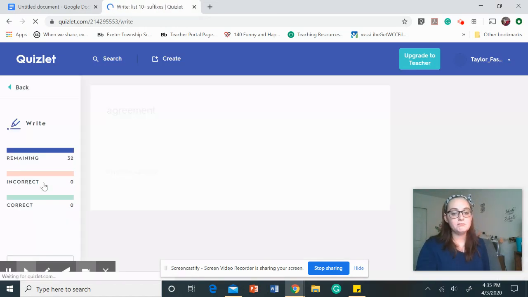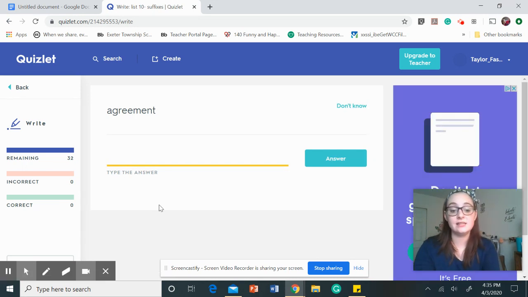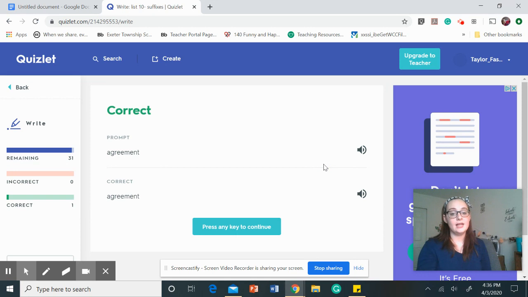The writing one, you just type the word. And that's nice because you see the word here, so it's showing you how to spell it, and you write it. And you might think, well, Mrs. Fazig, I already know how to spell it, it's showing me right there. However, that's still helpful. The more you write and type these words, the more your brain is going to remember how they are spelled. So you type it in, answer is correct.